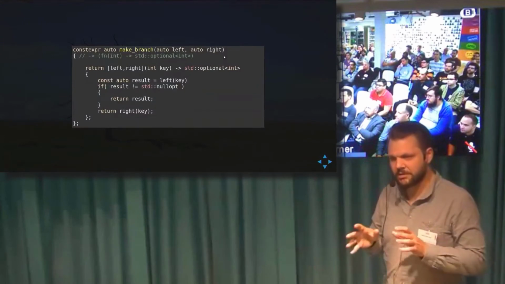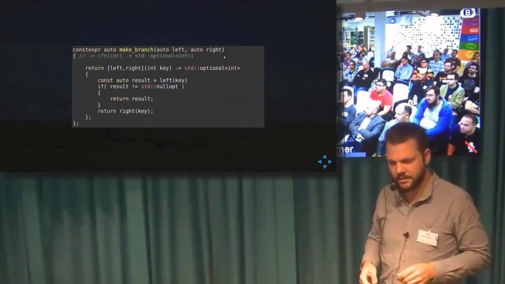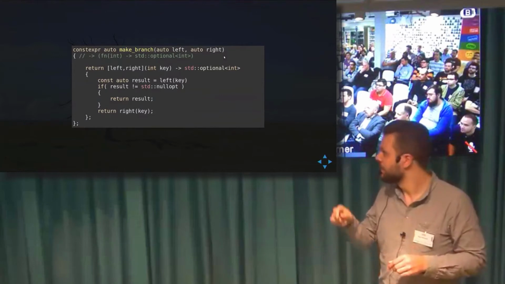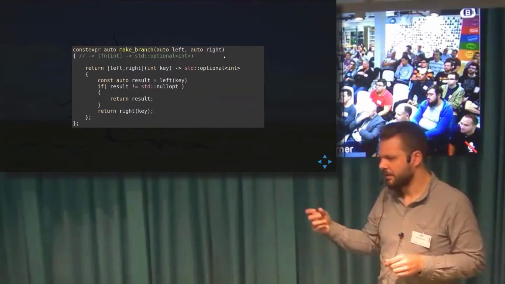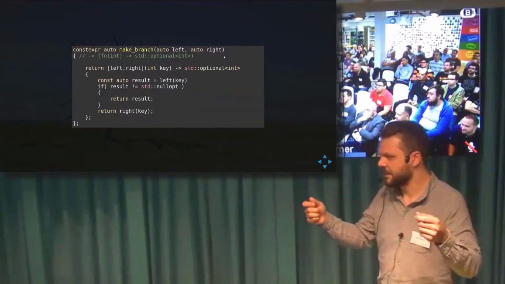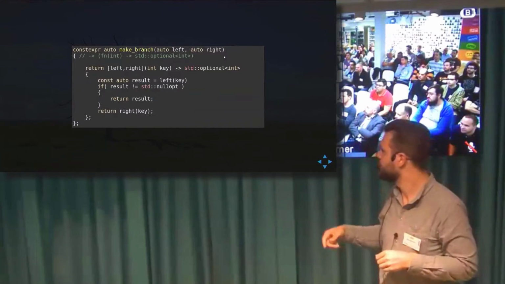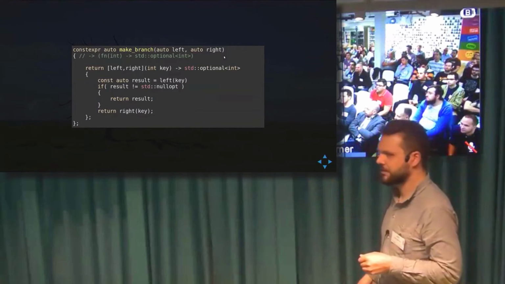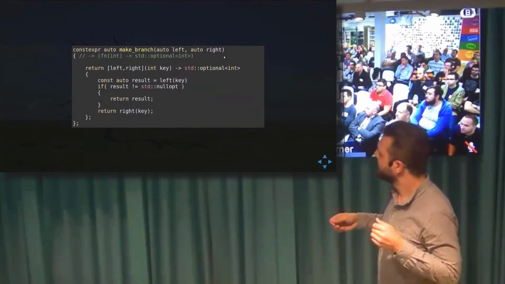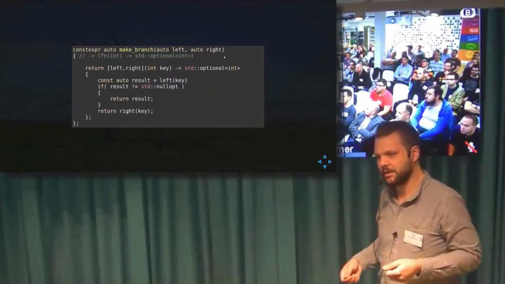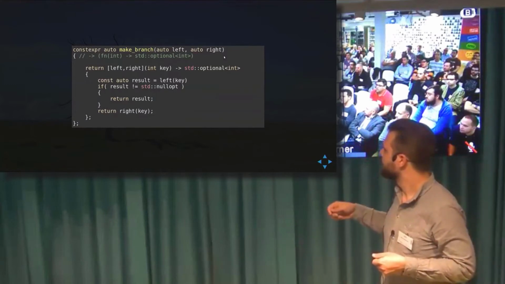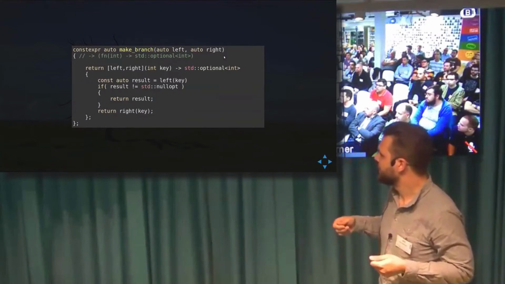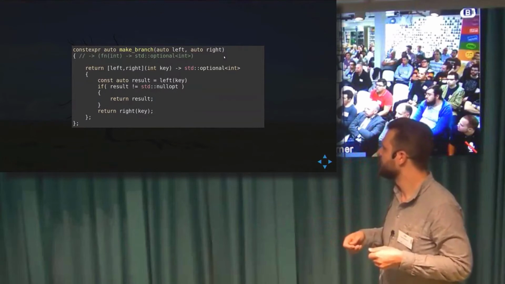In this case, we need to construct a tree of locks. So you arrange the locks in a tree structure. You have all the locks as leaves, and then you need something to connect it all. For that, you use a branch. This make branch factory function takes a left subtree and a right subtree. The subtree could either be another branch or it could be one of these locks.